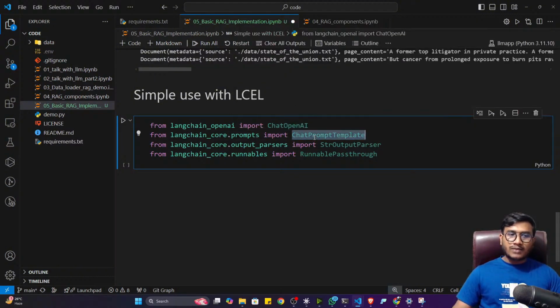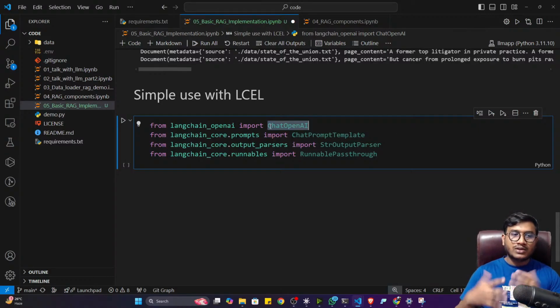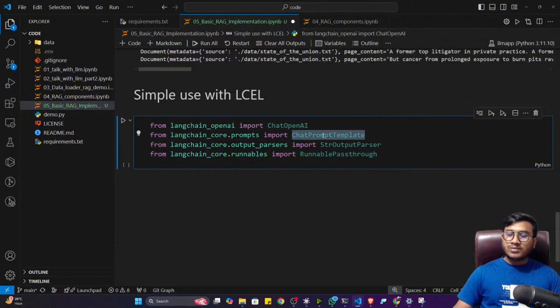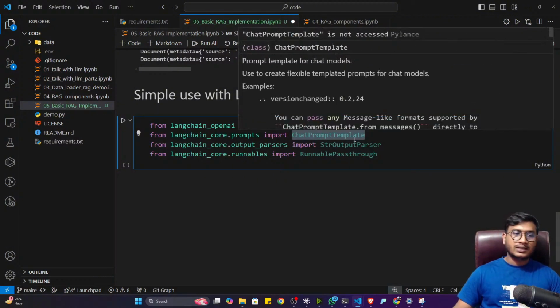And ChatPromptTemplate. Why ChatPromptTemplate? I think you know, whenever I want to give any input to my large language model, if it is a chat completion model, that time I also need to pass the system prompt, as well as the user prompt. So for this, we'll be using the ChatPromptTemplate. We'll be creating the prompt template. Then we'll be passing the prompt.